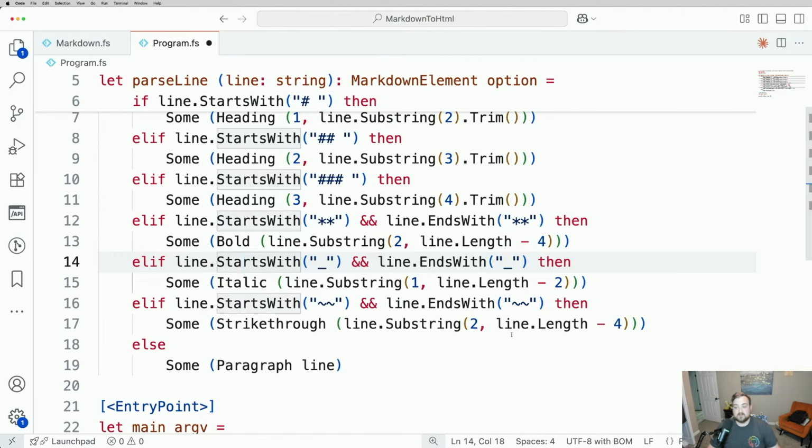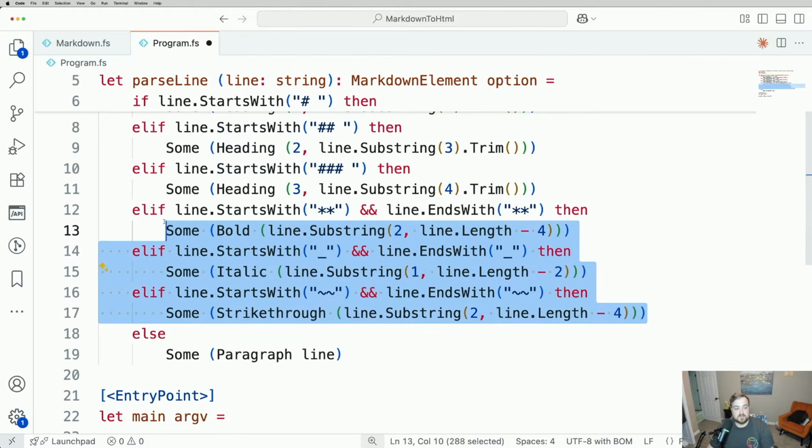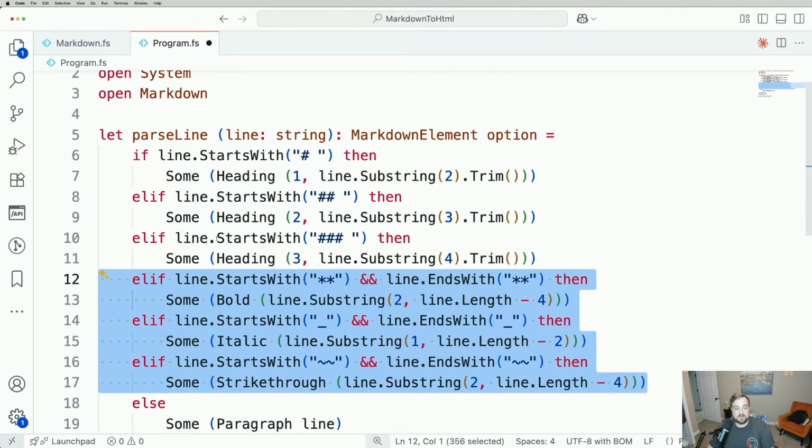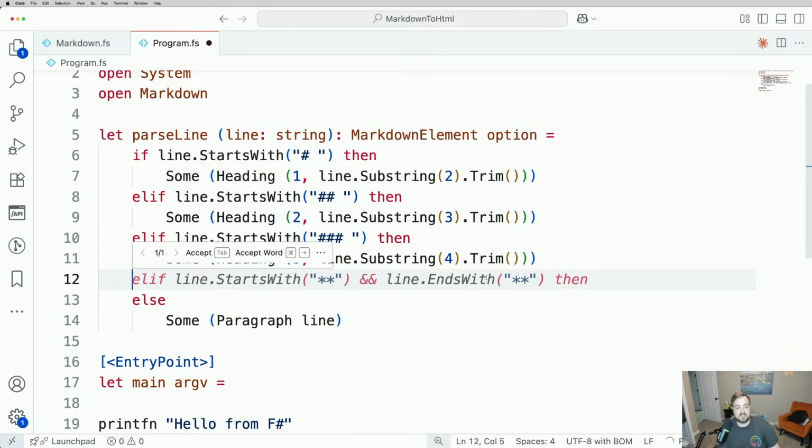Otherwise, it's some paragraph. I think what I'm actually going to do for now is move these out. The reason is that these technically aren't line specific, so that might be a little aggressive on Copilot's decision making there. Instead, these are just text specific. For example, you could have a heading that also includes strikethrough, and if we took this model, it wouldn't support that.